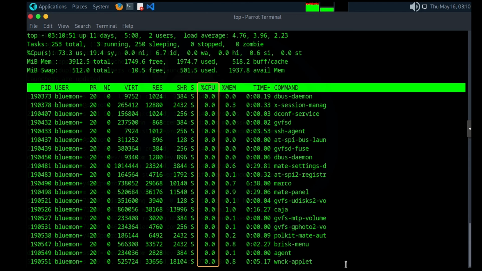Htop is probably not installed by default on your distro, so in order to do so, I'm going to do sudo apt update && apt upgrade. And then after that, I'm going to do sudo apt install htop. And basically this is for my Ubuntu and Debian build. If you are running on Fedora or Red Hat or CentOS, you can use dnf install htop instead. Right, to run the program, just type htop, H-T-O-P.